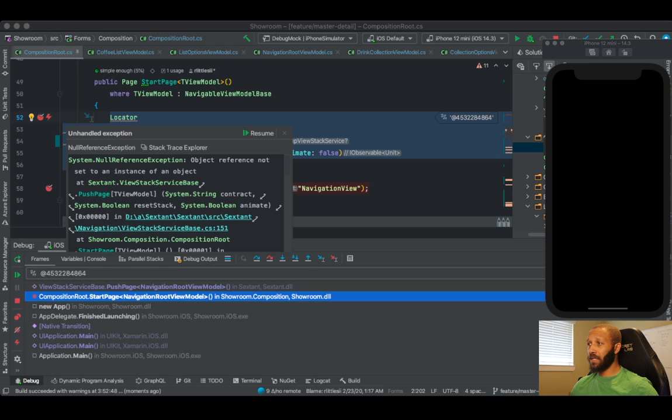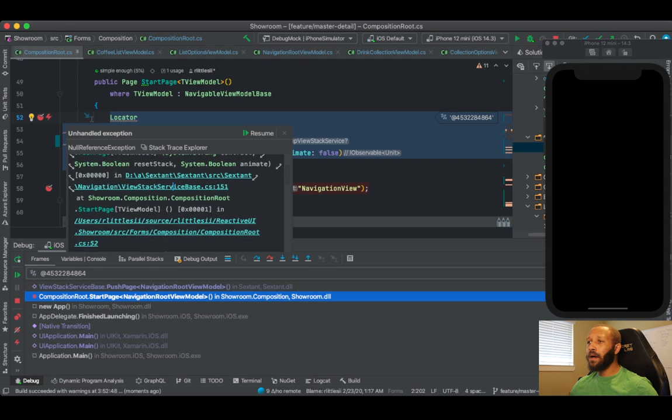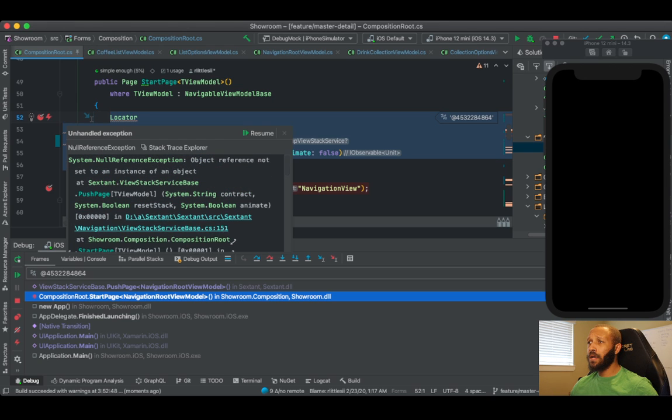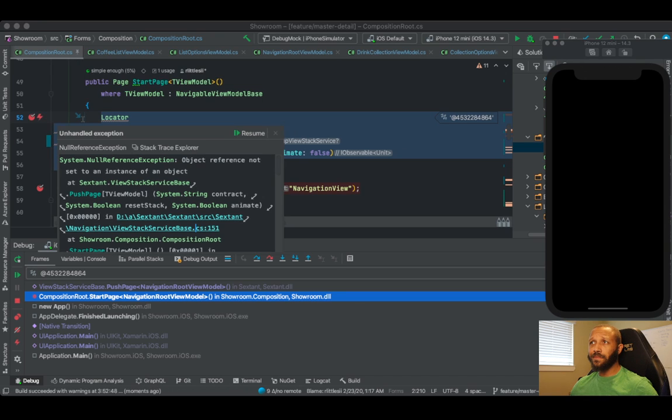Come on. Oh, wait, cancel. In composition root 52. Push page view model. String contract. View stack service base. Let's go pull up Sextant and look at that real quick and see what we see. Let's do it in a new window. What are we looking for? We are looking for view stack service base.